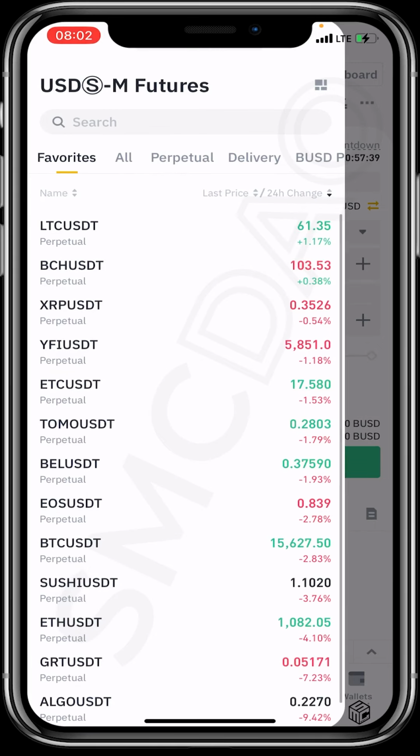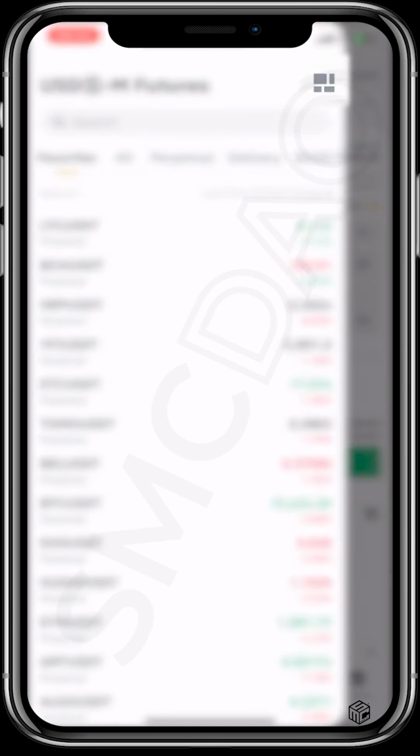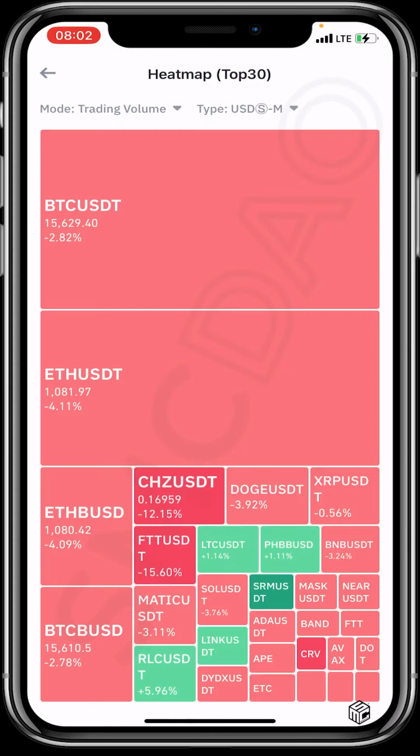Even in that same place, we have a little icon up there that looks like some boxes. So if you click on it, it shows you the heat map of the top 30 coins. So this is the heat map. You understand, this is based on trading volume and price and percentage increase or decrease. So you can see the heat map.